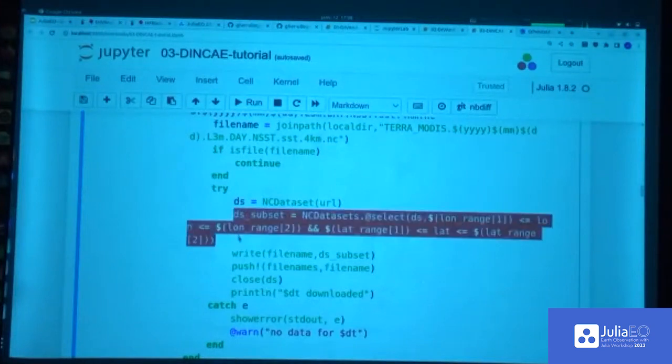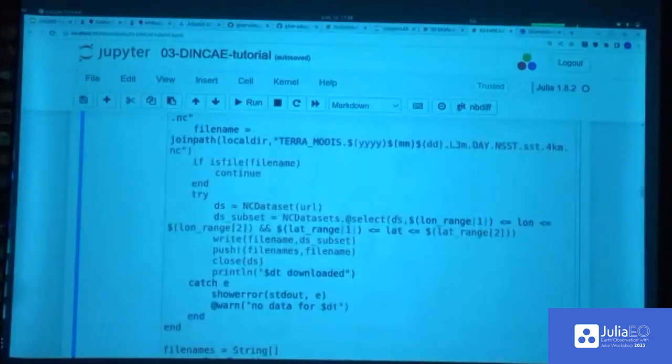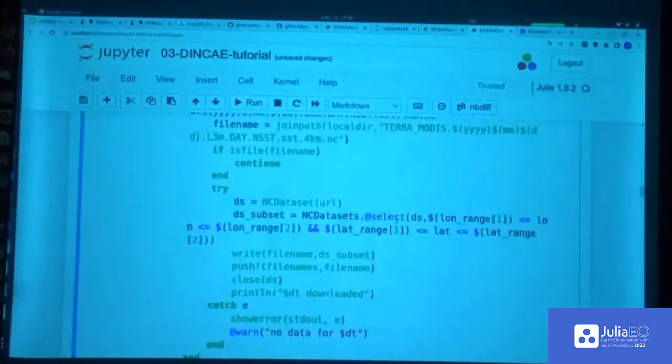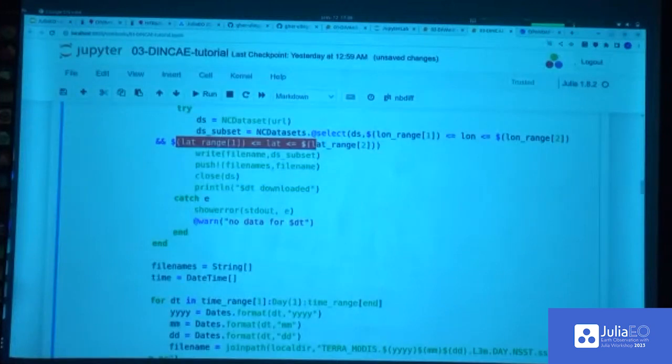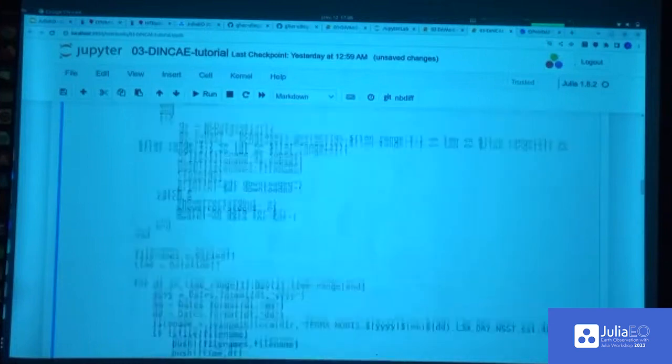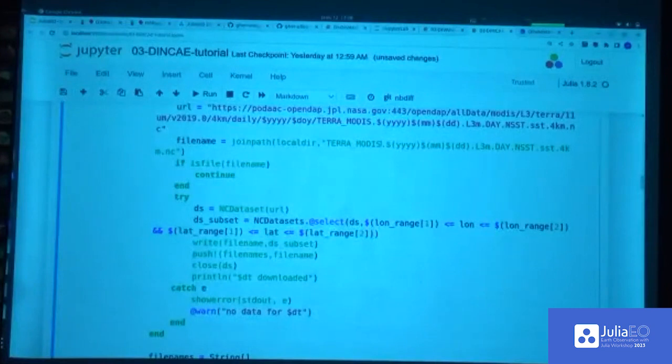And every data file actually contains the whole world. But we are just interested in the Azores region, so we need to subsample the NetCDF file to our region of interest. There are different ways to do it. One recent way that I added in NCDatasets is to take the NetCDF file, or for us an opened URL, and then say, okay, I only want the latitude within this range, and the longitude within the range that I defined before, within the bounding box. This allows you to subset the NetCDF file, and then write it to the disk.